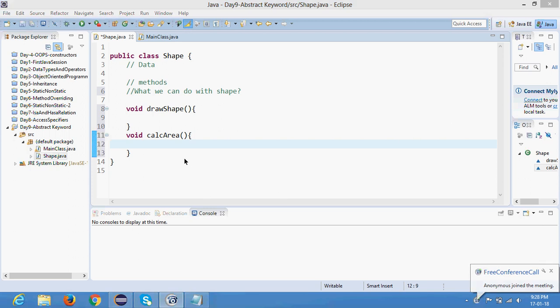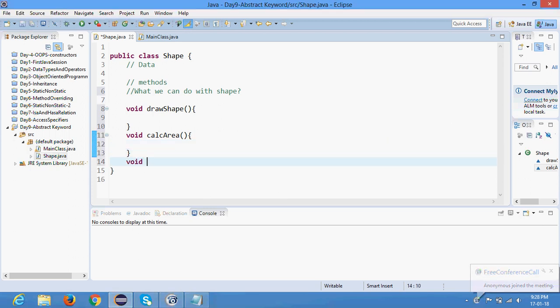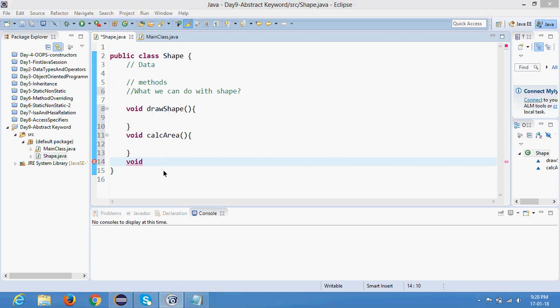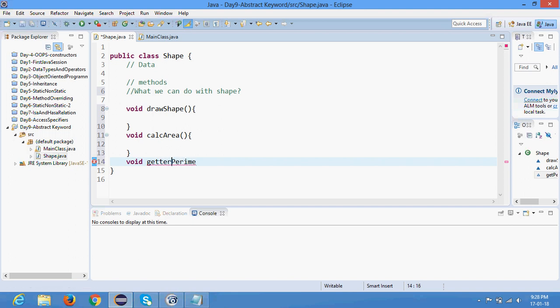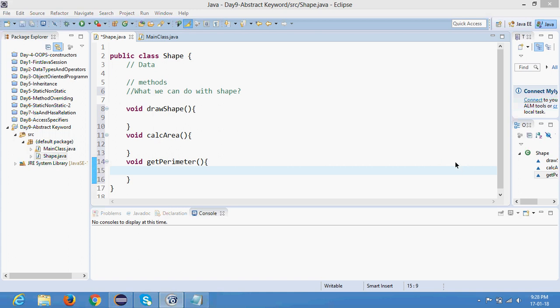Find perimeter, yeah, makes sense. Void get perimeter. Okay, area is done. Circumference and perimeter are almost the same. So draw any shape, and perfect.